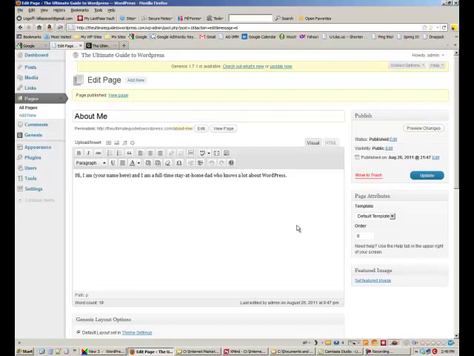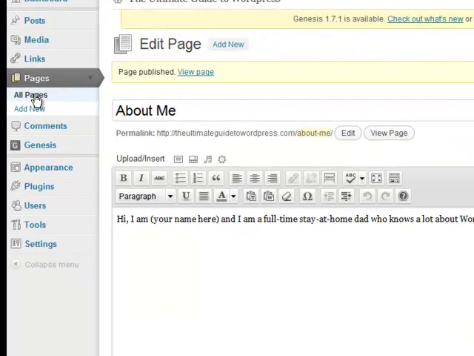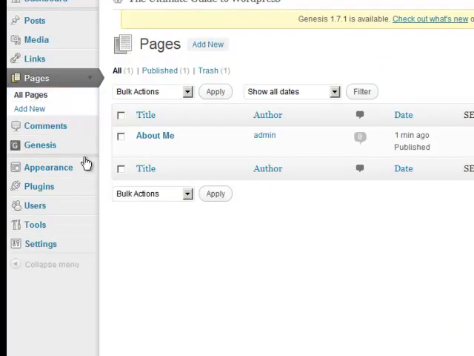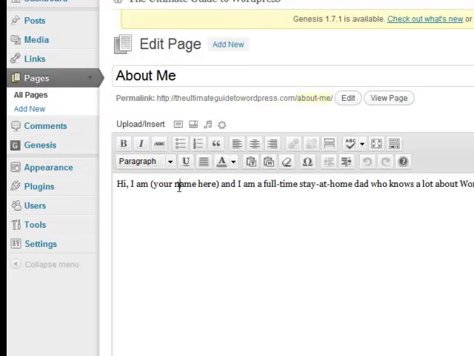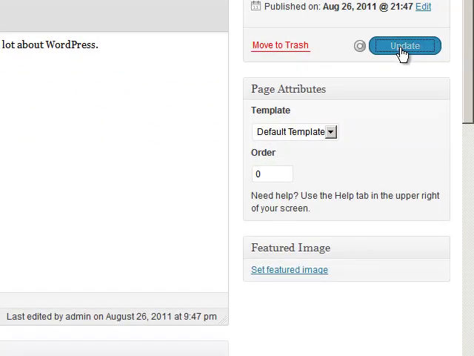So that's all there is to adding a page. Let's go to All Pages and look at the view. There should only be one page there. Now let's go edit that. And we can actually put my name here and then update.